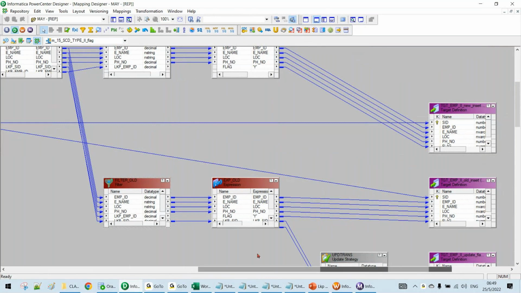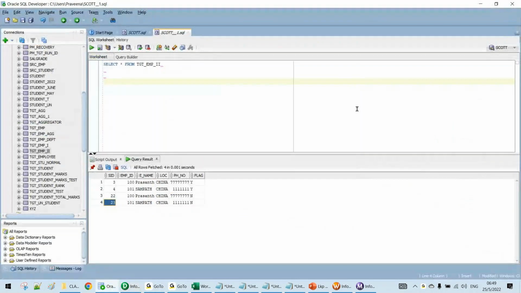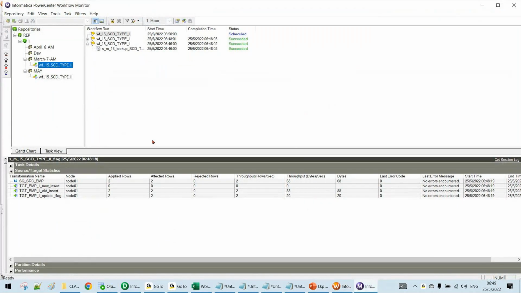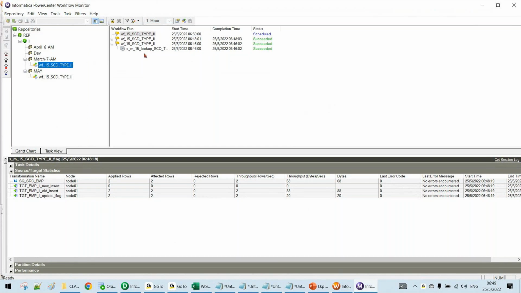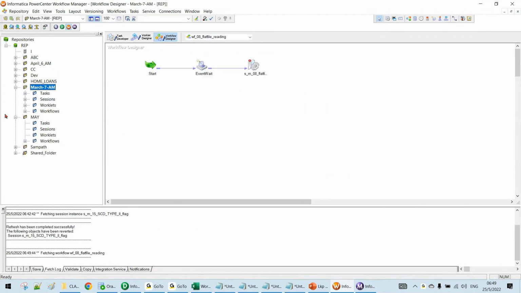Are we checking the same target? Okay. See, there is one more session actually. It is scheduled from the March 7th folder, and it is also inserting the data. So let me first unschedule this app. So for the previous batch, right? See the table, we have scheduled this workflow.